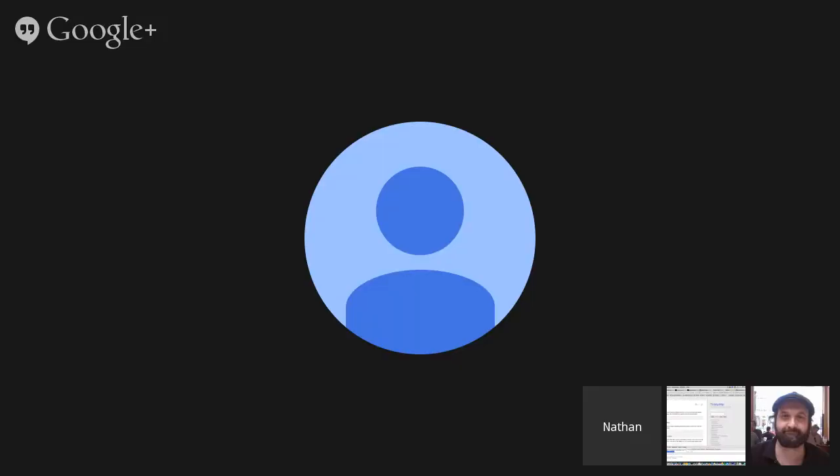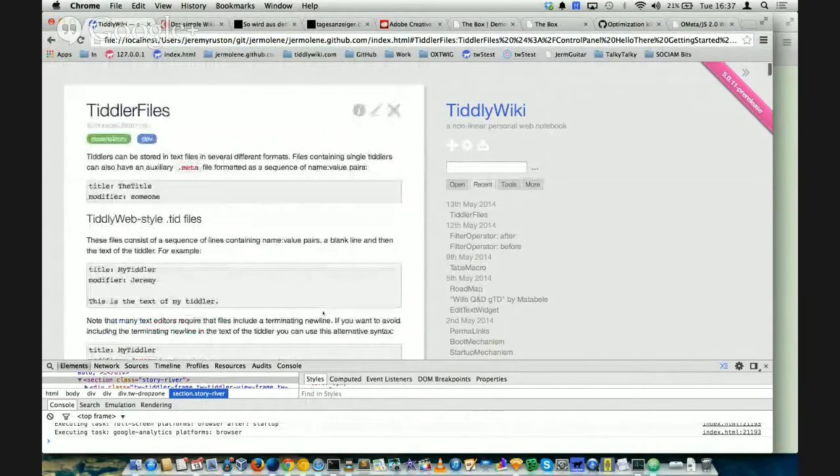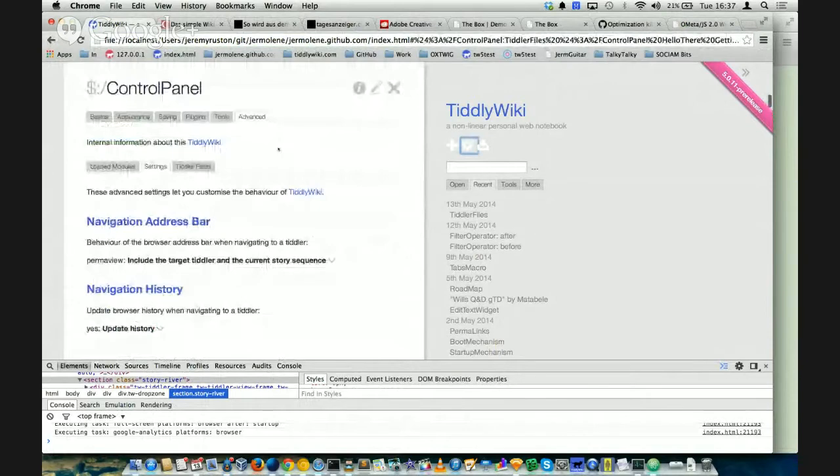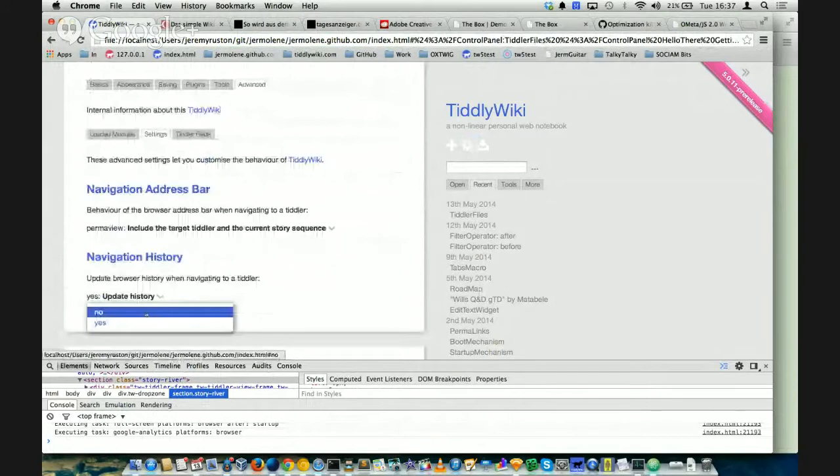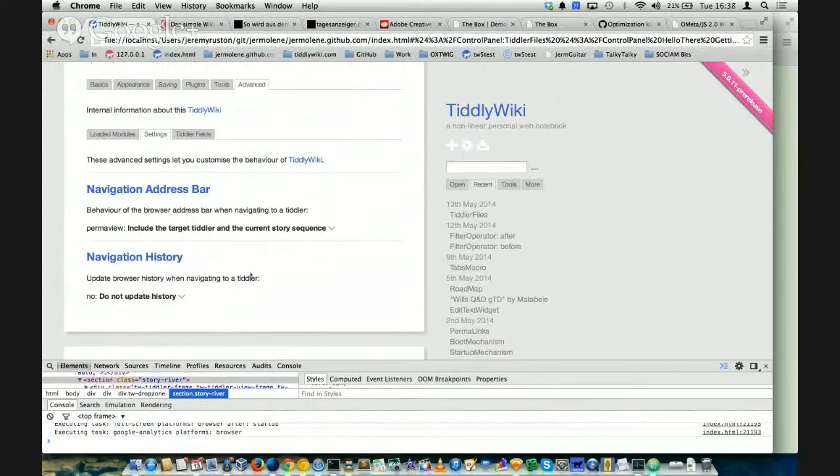Yeah, I like that. So the big question is what we should have as the default. I think updating the history is mostly wrong. I think for casual users, they come to TiddlyWiki.com, they click around on a few things, they would expect back to take them to the previous website. So I'm saying that as my kind of initial position. So that seems reasonable to have that as a default of no.